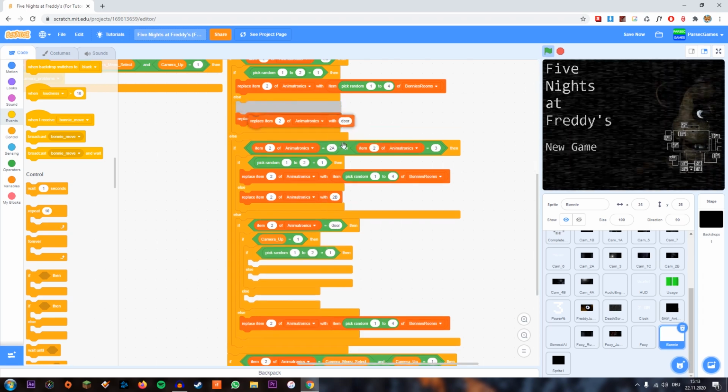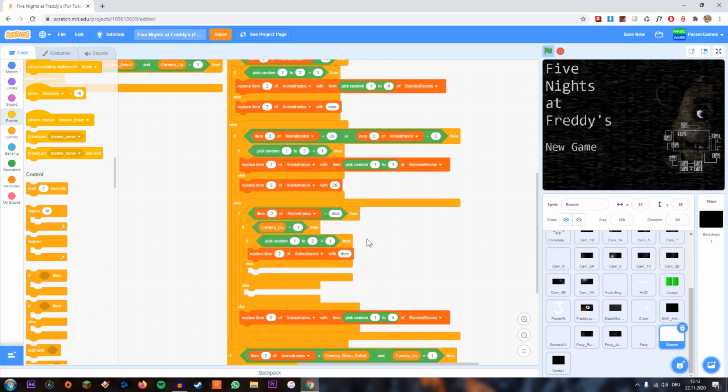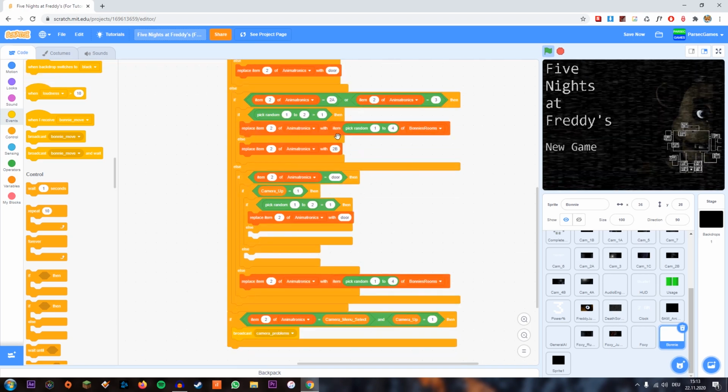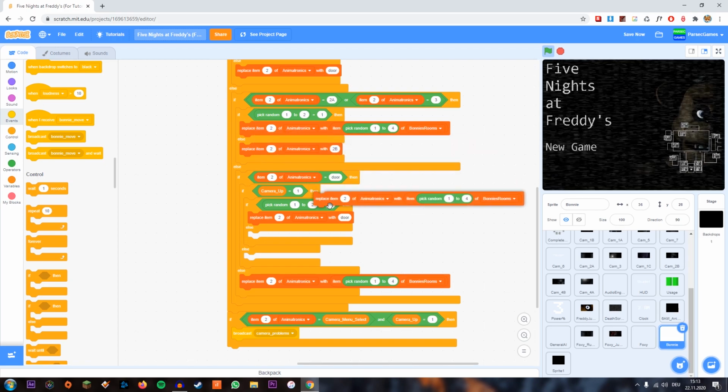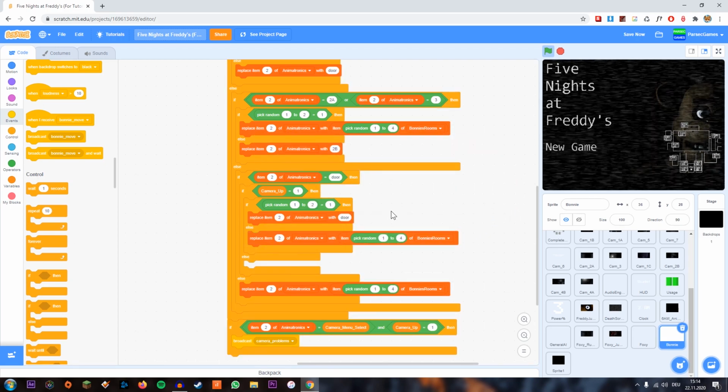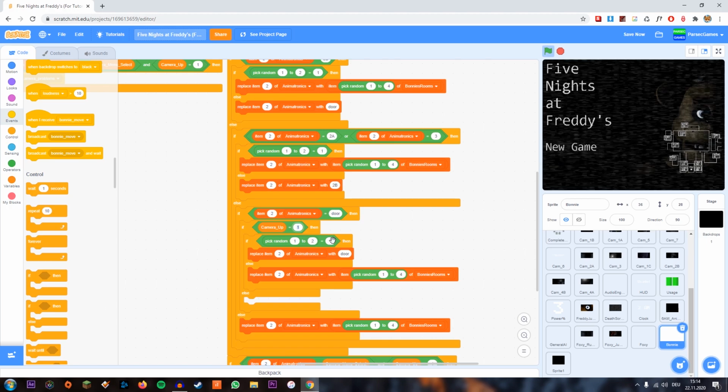So we're just going to add door again, even though it's already set to door, just to make it easier for us to understand what we're actually coding here. And then if not, we're going to add this in here. So Bonnie just goes back to some random room, and we need to change this to 0. So if the camera is not up, there's a 50% chance that Bonnie will either stay in the door or go to one of the 4 other rooms which Bonnie can go to.